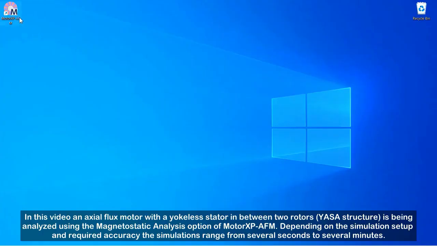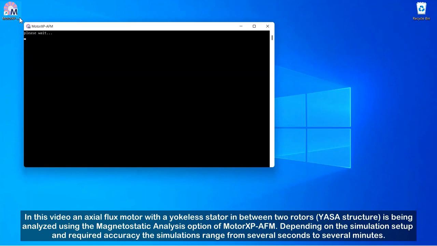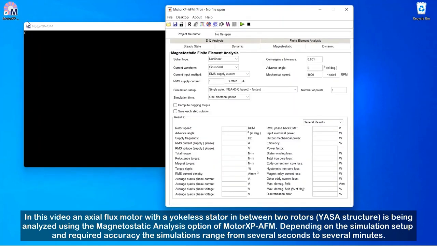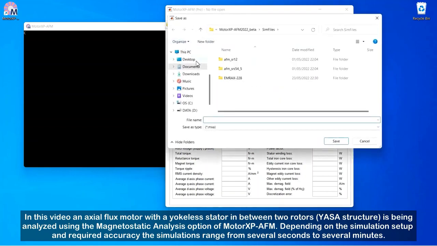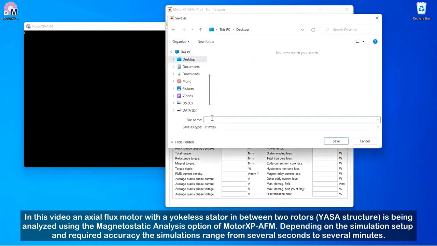In this video, an axial flux motor has a yokeless stator in between two rotors. The structure is being analyzed using the magnetostatic analysis option of MotorXP-AFM. Depending on the simulation setup and required accuracy, the simulations range from several seconds to several minutes.